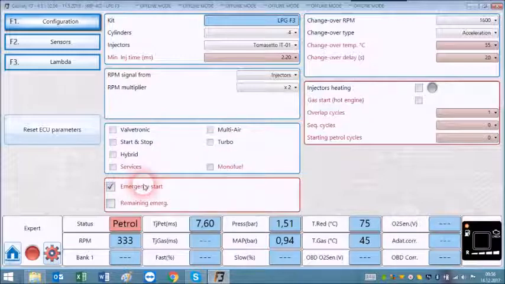There is emergency start. It means if your car has a problem with the petrol system, you can start first with the gas system. You can make a timer here. It is remaining emergency, so 5 times it is allowed to start on gas directly. After this timer is over, you can reset it with this function.